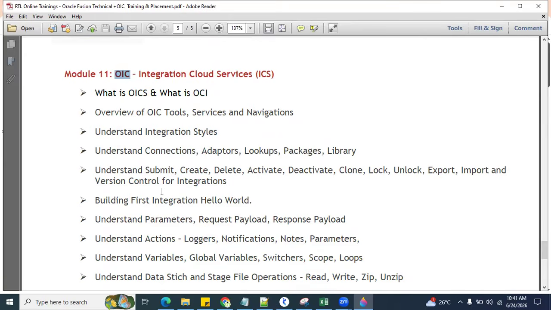So this course is basically Fusion Technical plus OIC plus AI Agent Studio. What all things we will cover in AI Agent Studio, that we will be discussing in our next session. I'll explain it in another video.